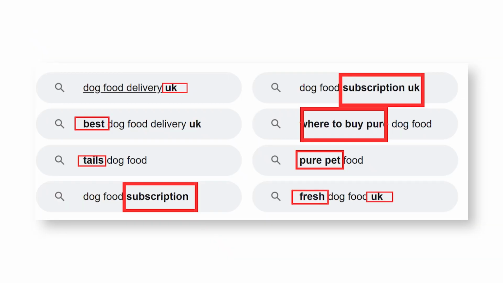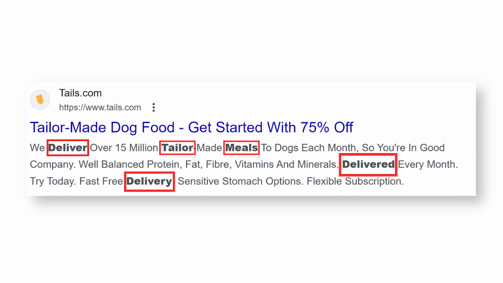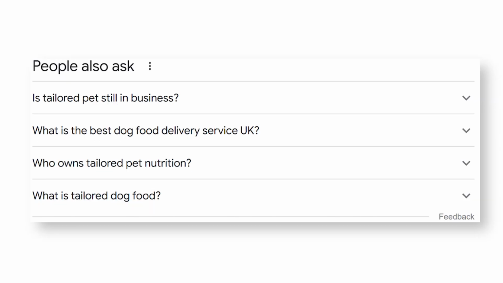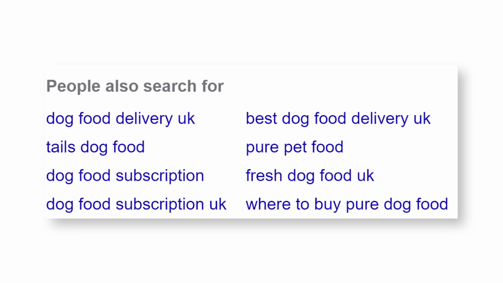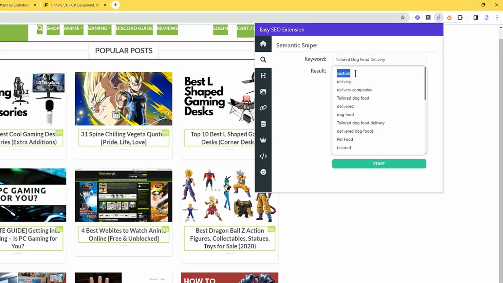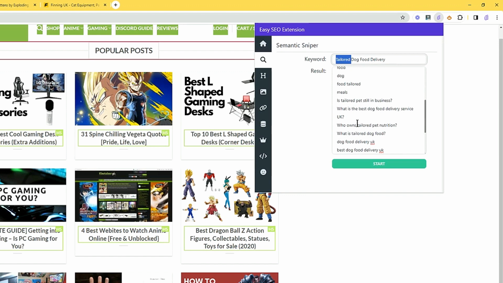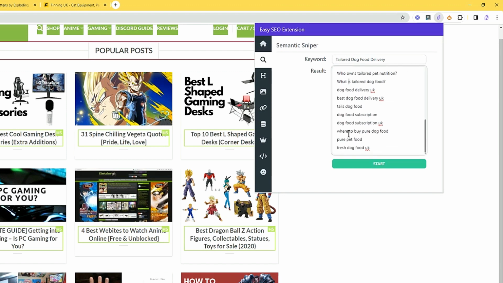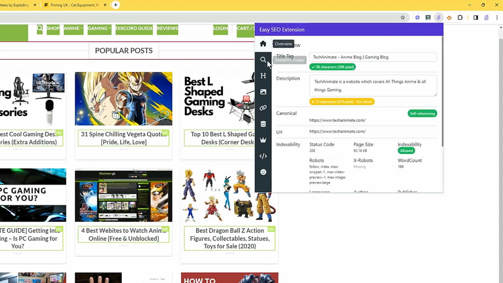So for example, if you type in a keyword and look at the meta description, if it's bolded, that means it's a semantically related keyword. It'll also pull out People Also Ask, as well as Google Autosuggest, as well as People Also Search. For example, you've got custom here, which is a synonym of tailored. You've got the FAQ section, so what is tailored dog food? And the list goes on. So this will help you with not only keyword research, but also finding semantically related keywords.